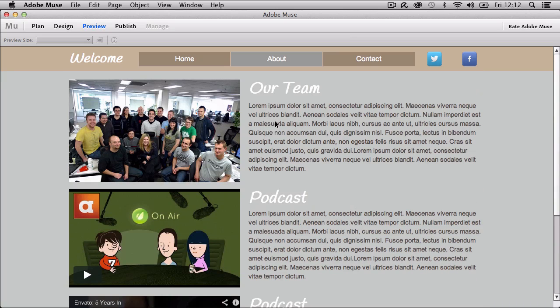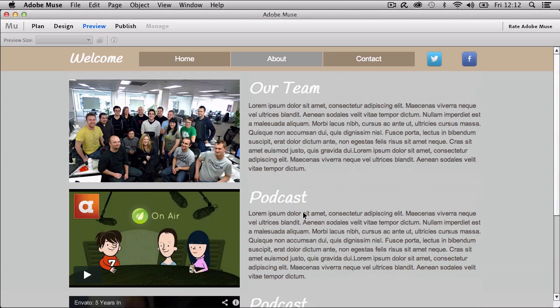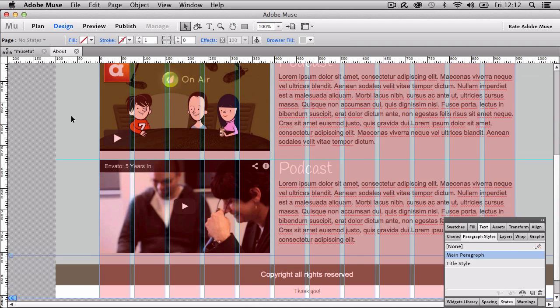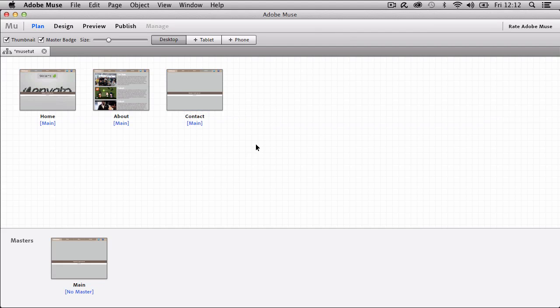You'll notice the text isn't quite right. Again, there is that problem with the text rendering in design mode to preview mode, so you might want to push your text down a little bit more and perhaps maybe increase the line height. But overall, this looks really nice, and so what we can do is now move on and take a look at adding content to the contact page.